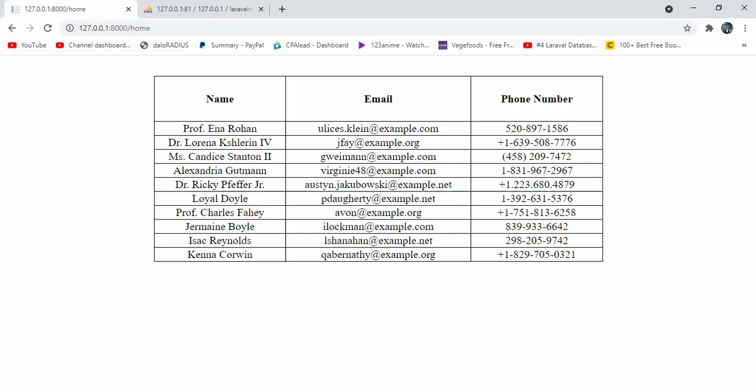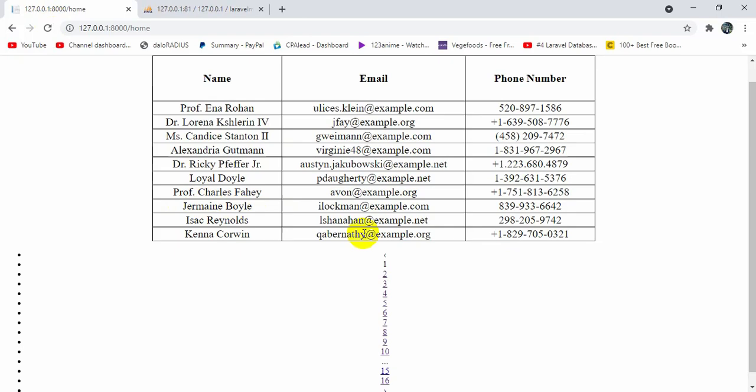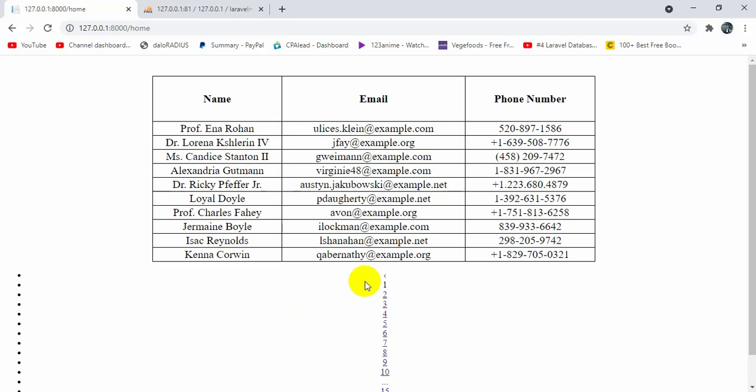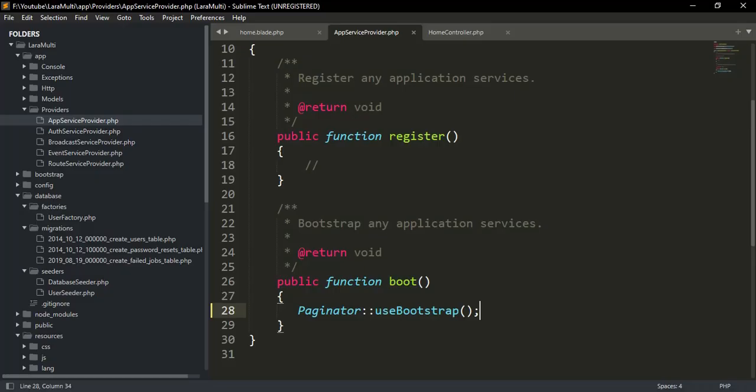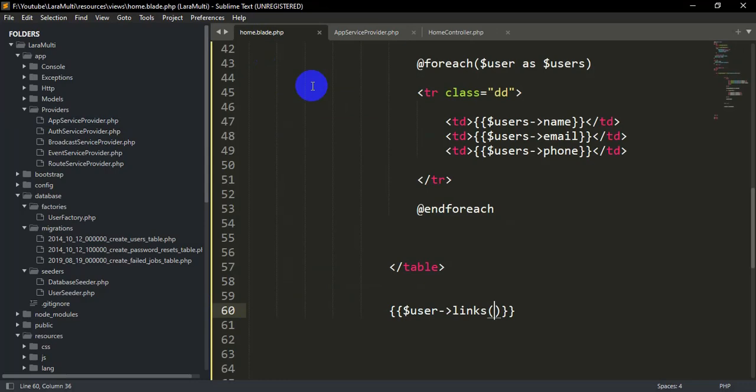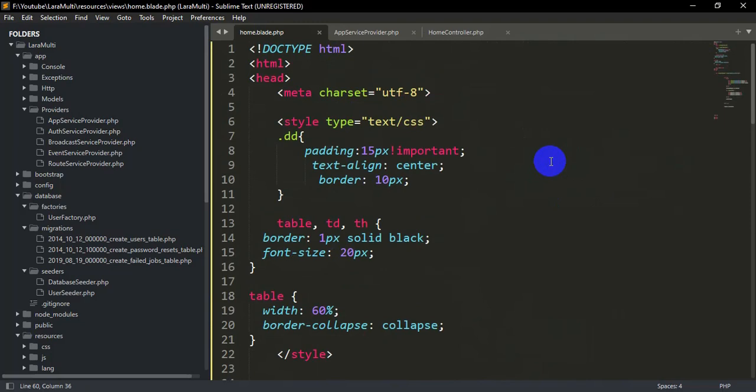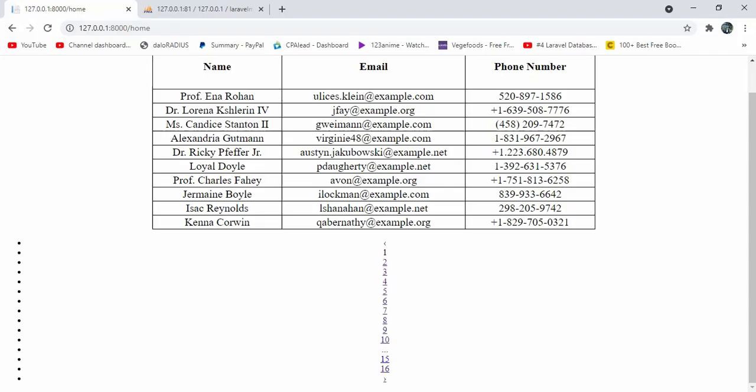But before that, let me save it and refresh to see how it looks. Here you can see the numbers look like this. Now in order to give it a proper look, we need to add a Bootstrap CDN at the top of our home.blade.php. Over here you can see, from here we are showing all those data. So at the top, inside the head, we need to add the Bootstrap CDN.